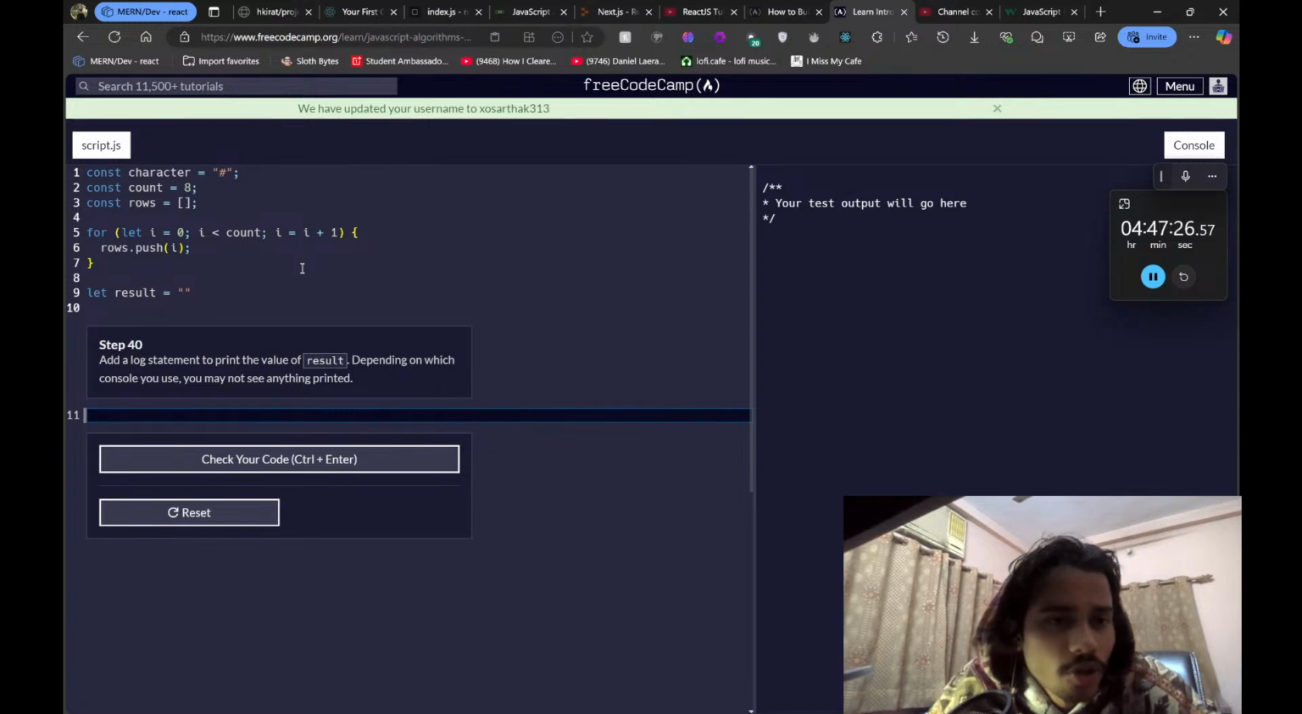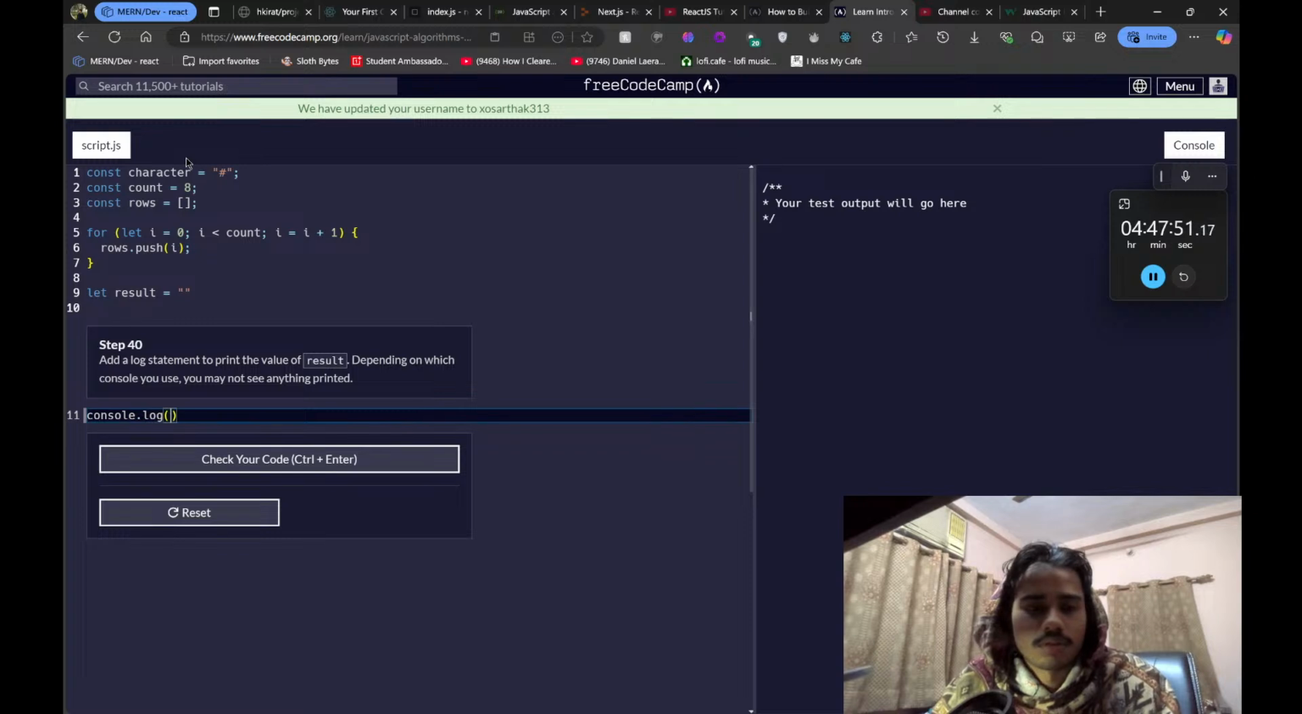Add a log statement to print the value of result. Depending on which console you use, you may not see anything printed. Alright. Add a log statement to print the value of result. Console.log result.